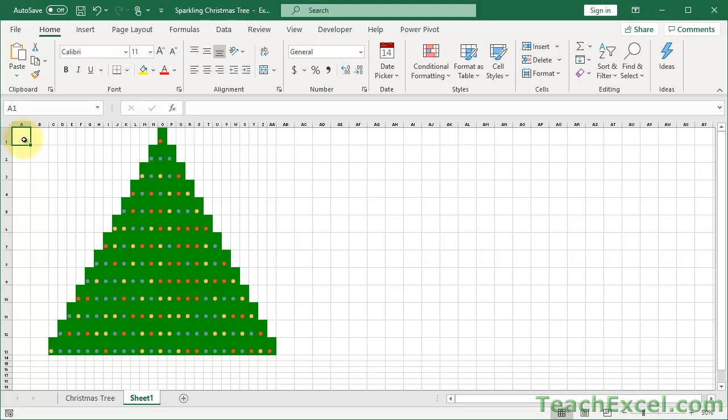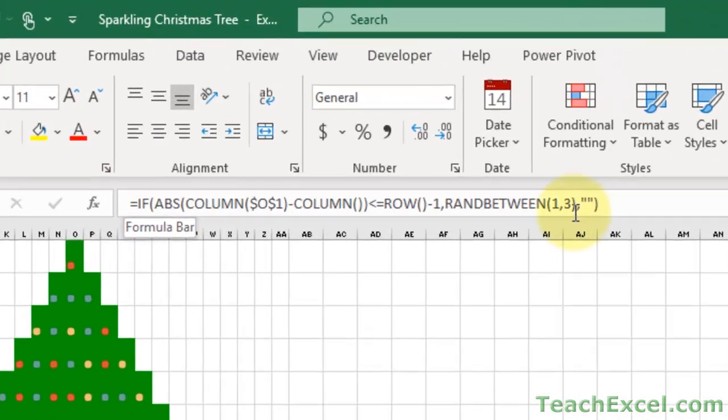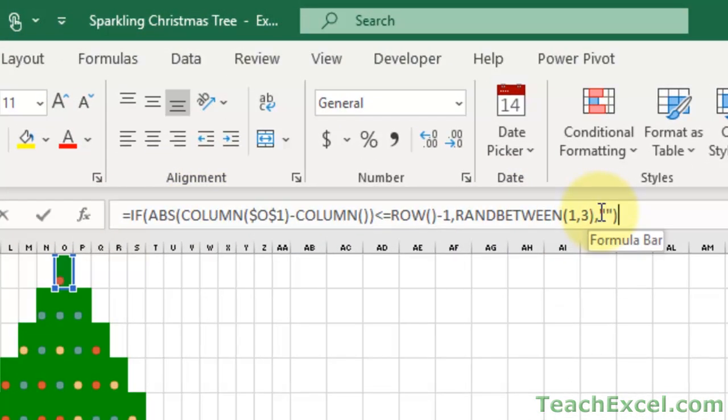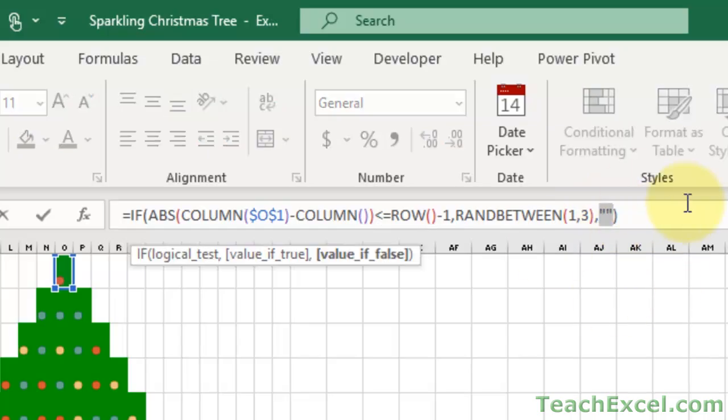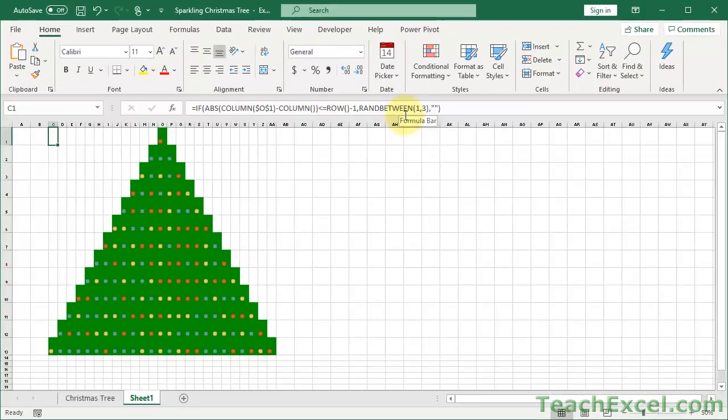So in the formula that we have here, let's look up at the formula bar this time. It's either going to output nothing, or it's going to output RANDBETWEEN. Here it's going to output a number that's 1, 2, or 3. And so every time that we recalculate the sheet, this will output a different result, a 1, a 2, or a 3 in the cell. So that's why F9 will make the lights flash.